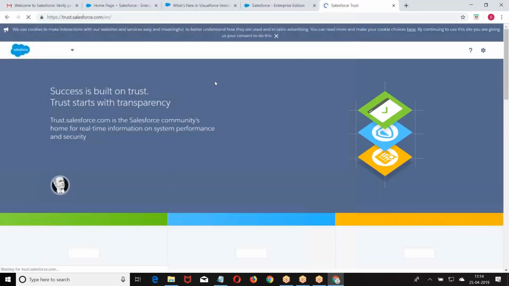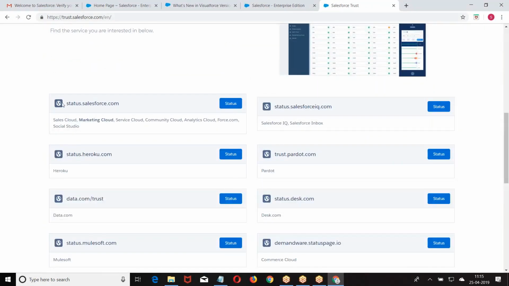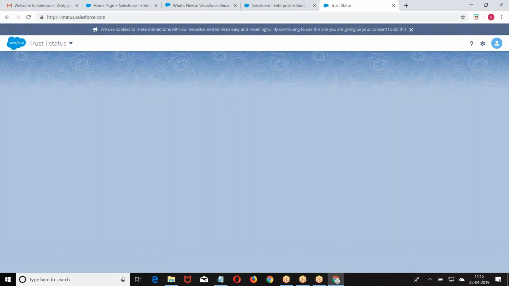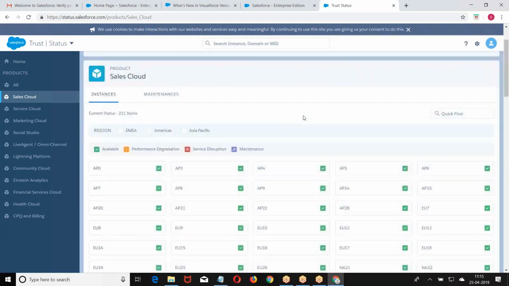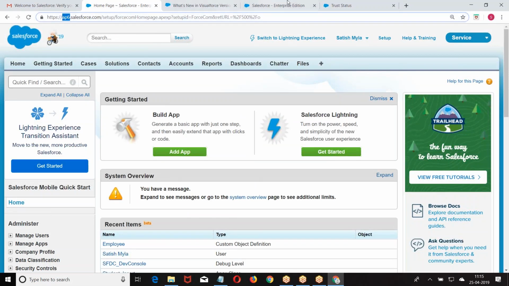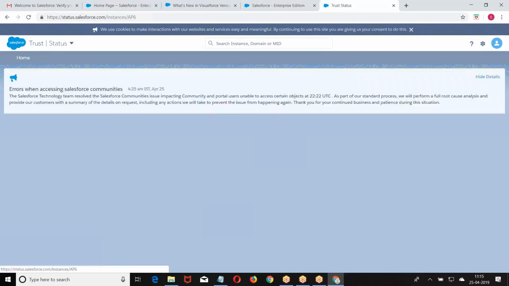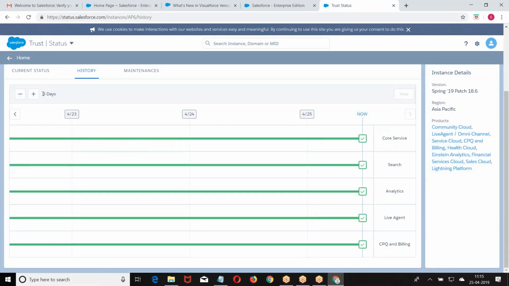When I gave trust.salesforce.com, then scroll down. We have status. Now, what is your application? That is Sales Cloud. In the Sales Cloud, all these are the servers. What is your server? AP6. Go to AP6. Check the history. Are there any issues with this? There are no issues here.